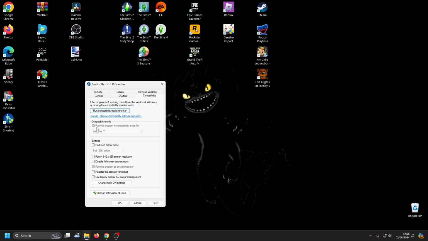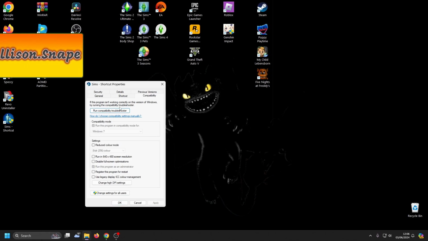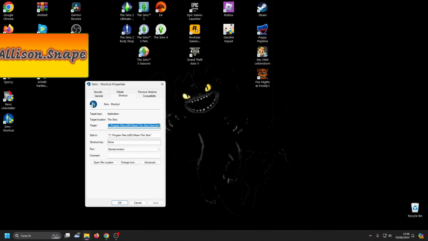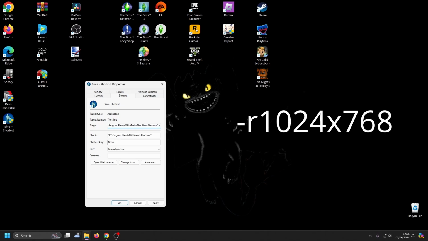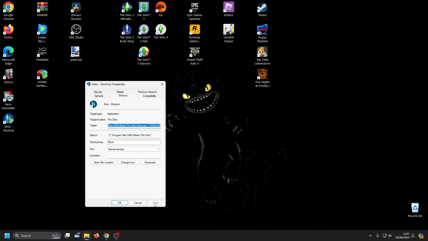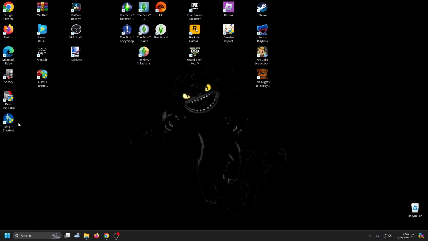Go to compatibility and you want to run the program in the compatibility for Windows 7 and run as administrator. Then go to shortcut and right at the end of all of this, you want to do a space dash R for resolution 1024x768. If you want it in windowed mode, all you'll have to do is dash W and you'll get it in windowed mode. Apply, OK. And see if your game works.